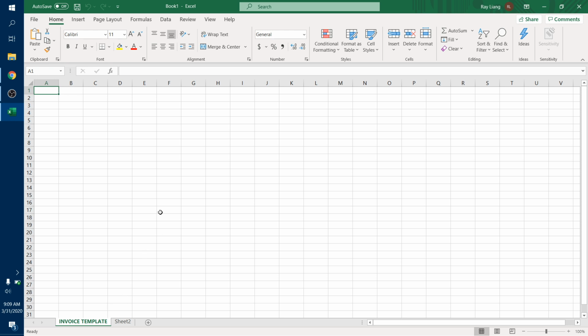Just the template. We're not going to do any calculations yet. That's for tomorrow's lesson, day 7, when we're going to put in the calculations for our template. But for today, we're just going to create a template, meaning just a design, so that we can create more invoices as we go along.